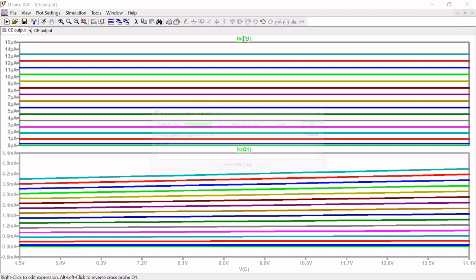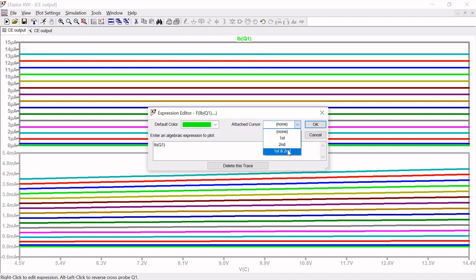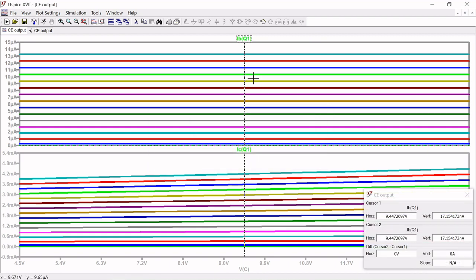I'll take two cursors, first cursor and second cursor. I'll keep two points. This is the difference of IB1 and IB2. Similarly, you can see the difference of IC1 and IC2. If you take the ratio of the differences, you will get the beta value. This is IC1, this is IC2, that is a difference. Similarly, you have a difference of IB1 and IB2. What is beta? Beta is nothing but the change in IC by the change in IB. If you divide both values, you will get the beta factor for this circuit design. Okay, I hope you understood.